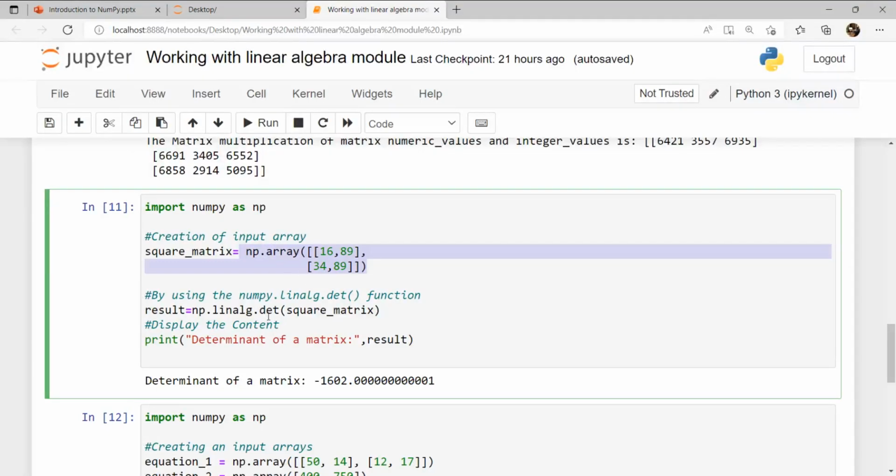Next, we use the numpy.linalg.det function, and within this function we have passed an input array as an argument and calculated the determinant. After executing this code, the output shows the determinant of the matrix, which is minus 1602.